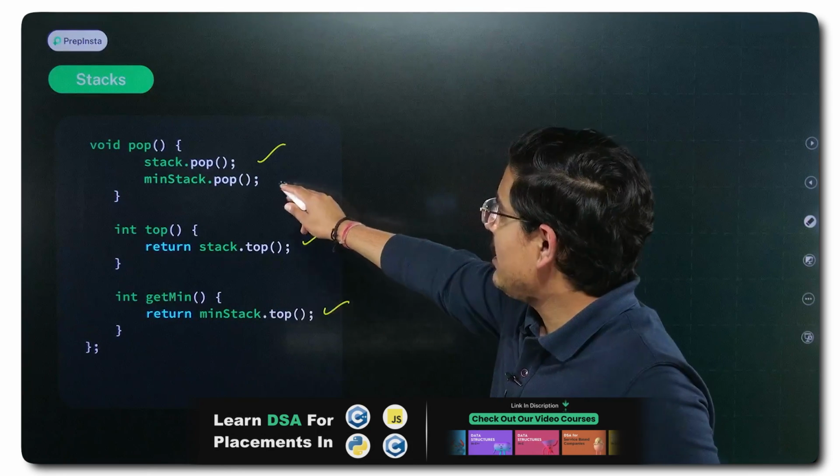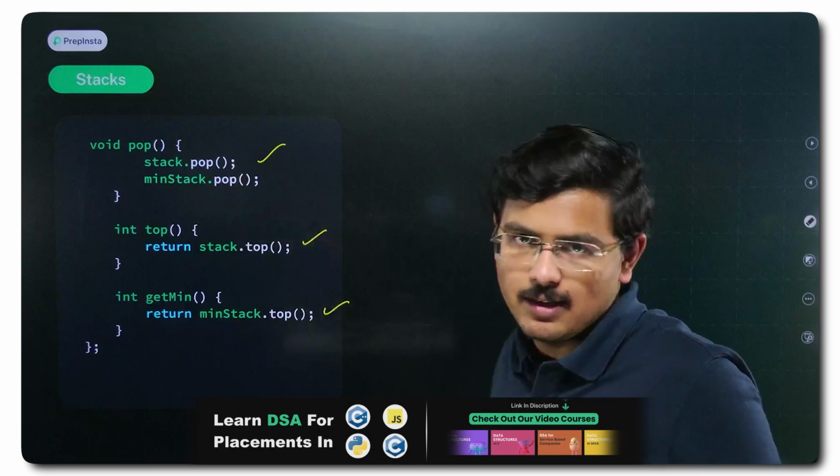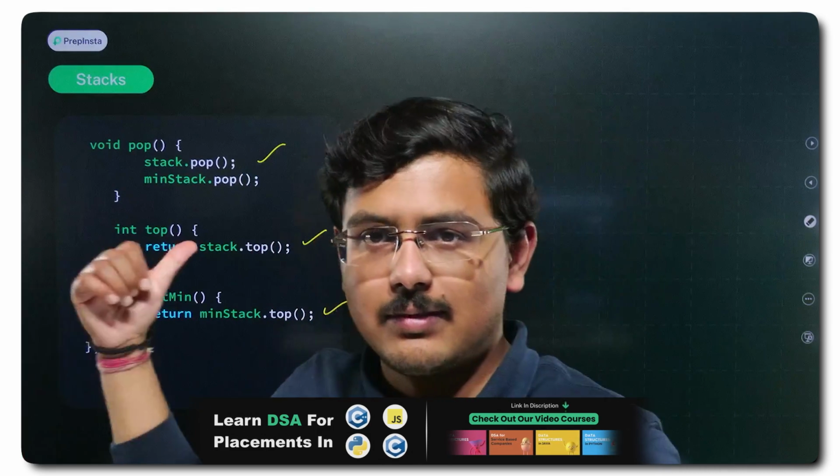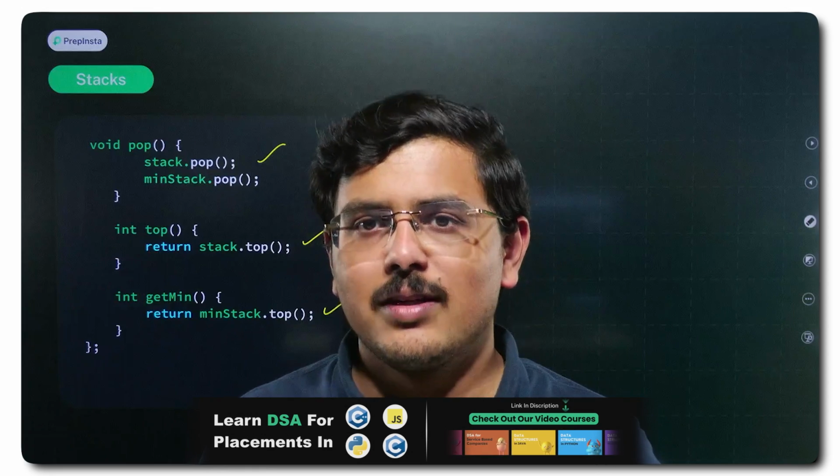If you correctly see, minstack.pop happened in the end. Fine. So for those who are watching till the end, such tidbits are very valuable.